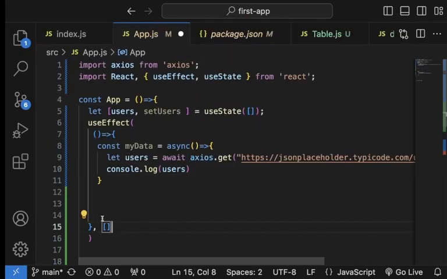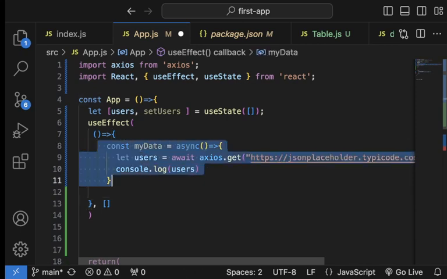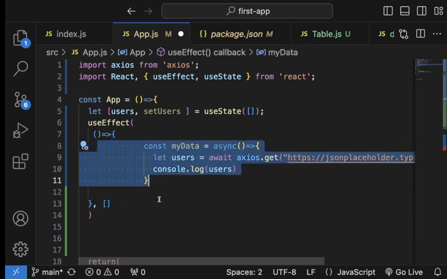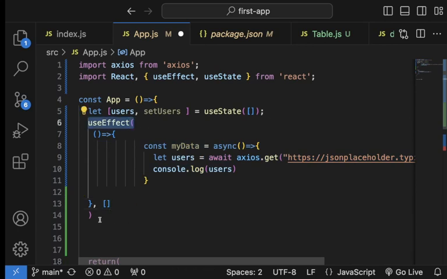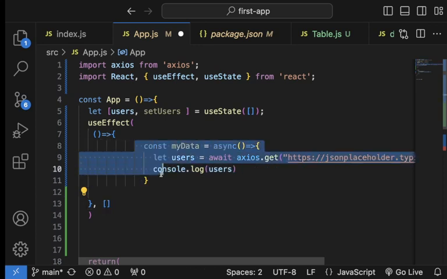So let us see what's going on here. I will indent this so that it becomes clear how this works. Inside your useEffect, I have a callback. My callback starts here and it ends here. Then I have an empty array. That means whatever code I have inside this callback will run immediately the component loads on the page. But what do I have here?